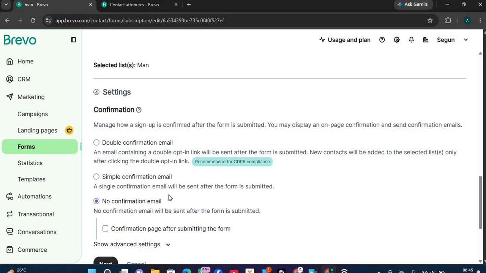Single confirmation means once they click on it, they will receive a mail instantly and they fill in this form. But with double confirmation, they will get a first mail that asks them to verify, and they will need to click on a link to verify. Then once they click on that link, it will tell them authorization approved.